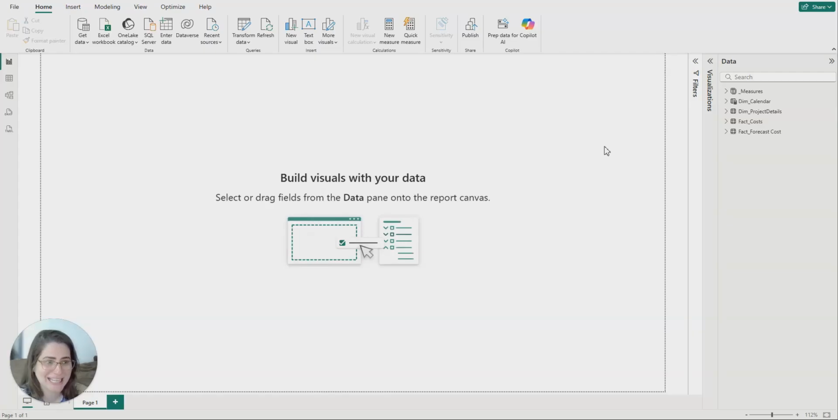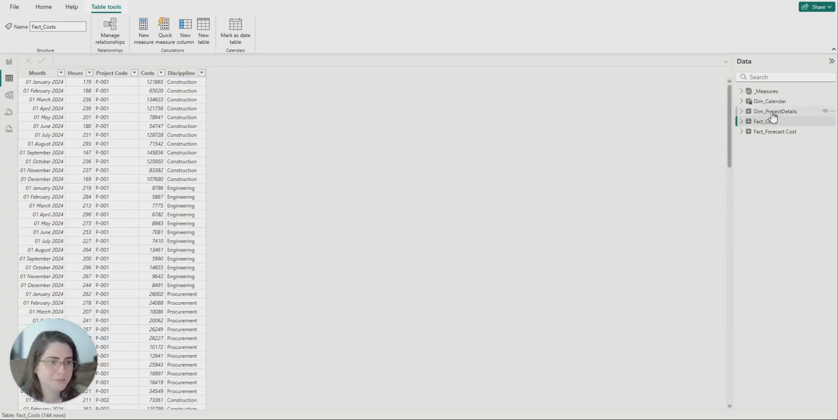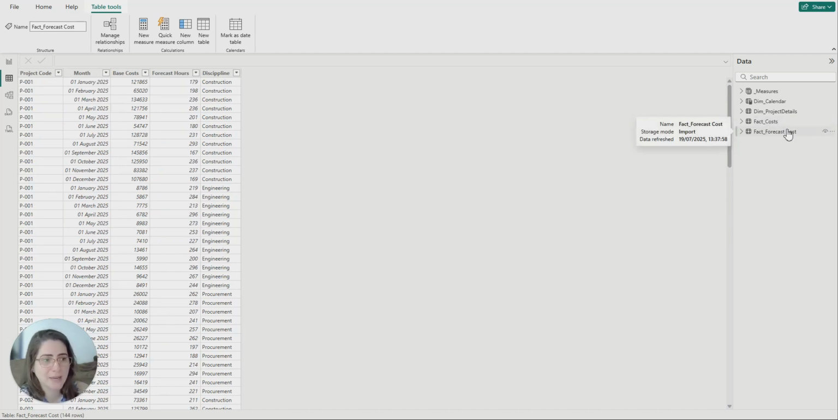Let's have a quick look at the data I have. So I have a calendar table. I have the dimension project details, where I have project code, project name, program, project manager, and location. I have the fact cost that has the actual costs and hours per project and per different discipline. And I have a fact table containing the forecast cost, so everything that is forecasted that hasn't happened yet.